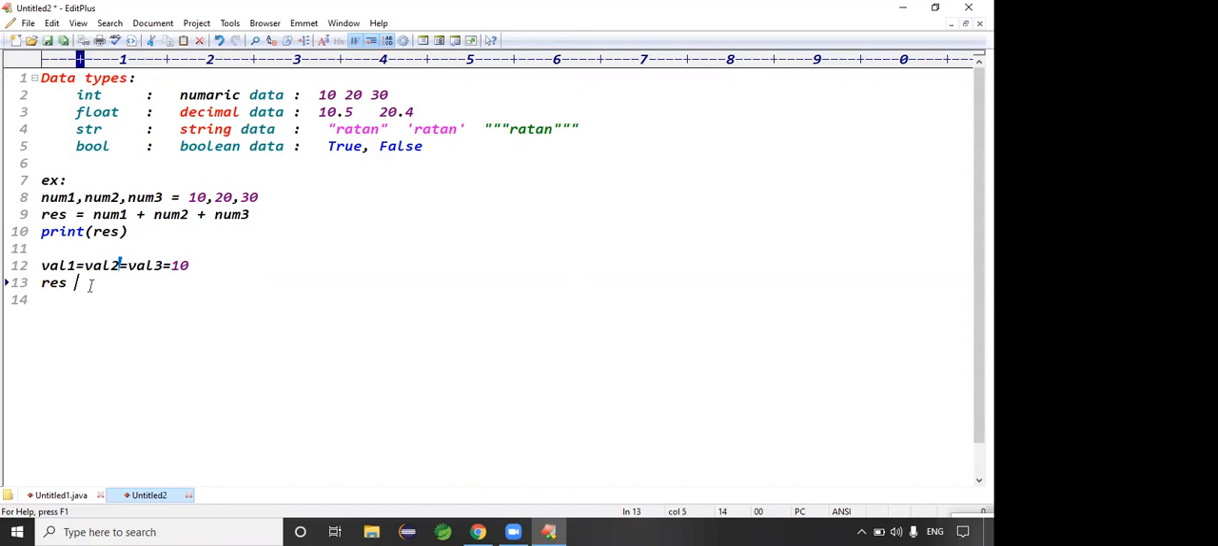Exactly. Then again result equal to what? Val1 plus val2 plus what? Val3. I'm trying to print the result, right?